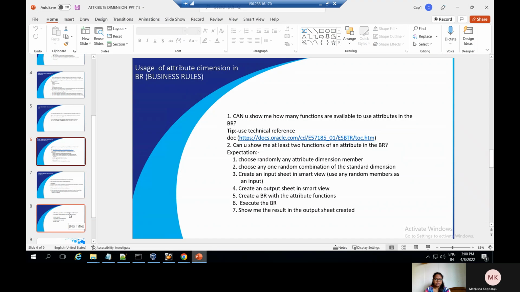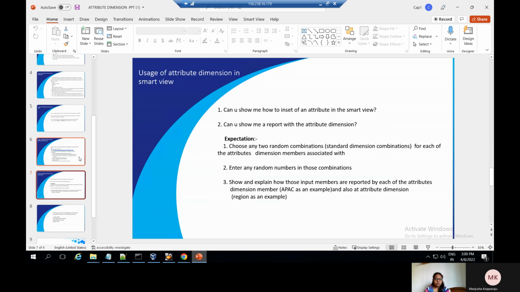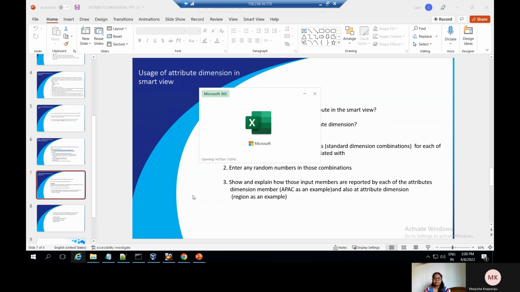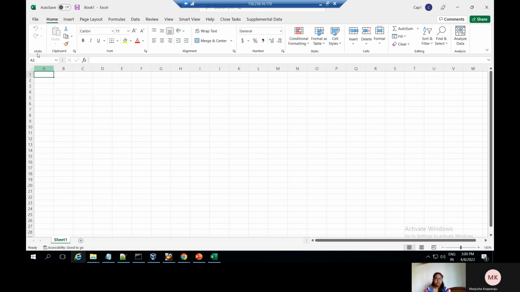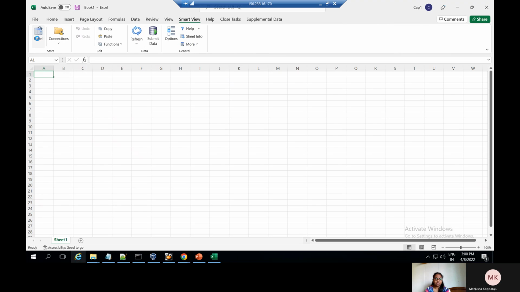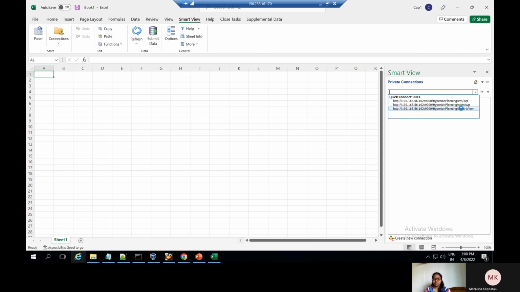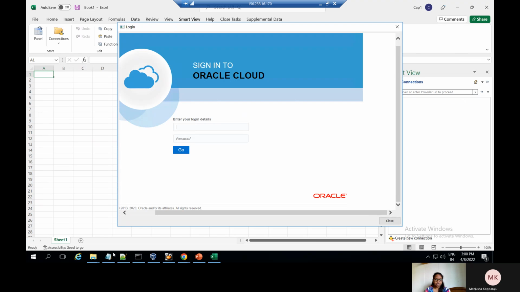Coming to the slide, next we'll see usage of attribute dimension in Smart View. Can you show me how to insert an attribute in the Smart View? Can you show me a report with an attribute dimension? For this to be seen in the Smart View, first we'll open the Excel. Open the Excel, and here we'll click on the Smart View and click on the panel and click on private connections. Select the Smart View, and here we'll give the credentials.